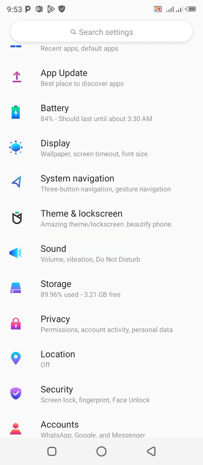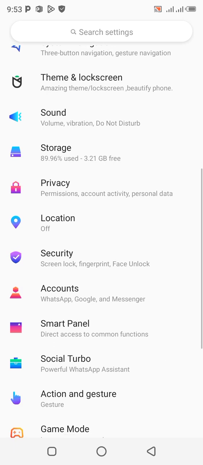Are you wondering how to find out the kind of phone you are using? Do you want to check phone model on Android?